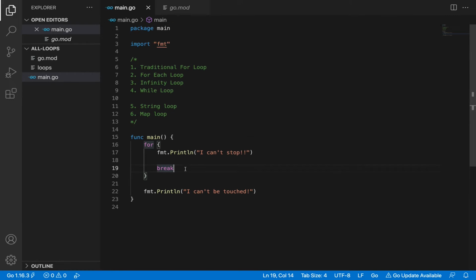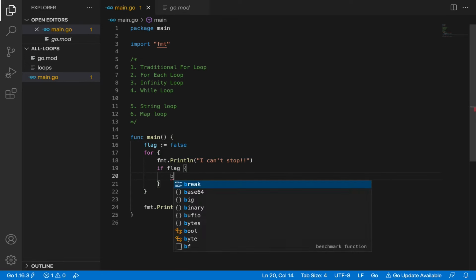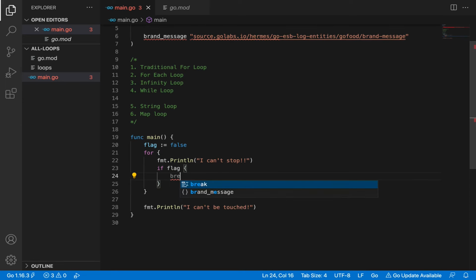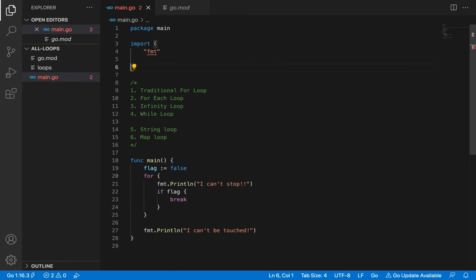This break statement usually goes inside some kind of flag check. For example, let's define a flag here, and I'll keep it false. So if flag, we want to break.